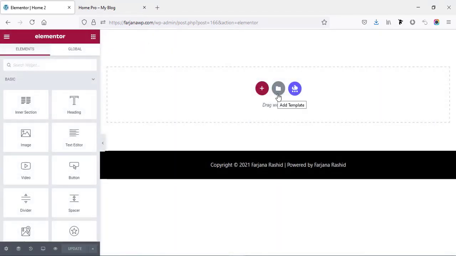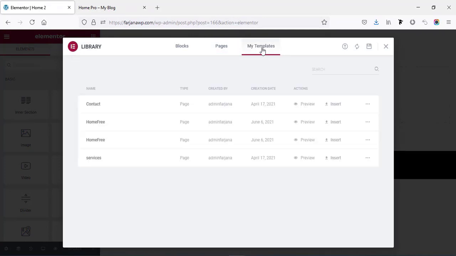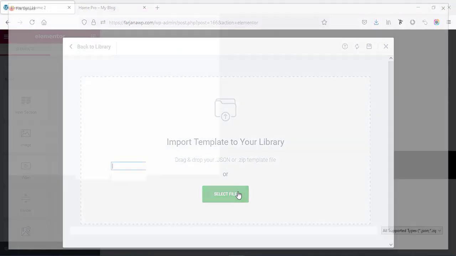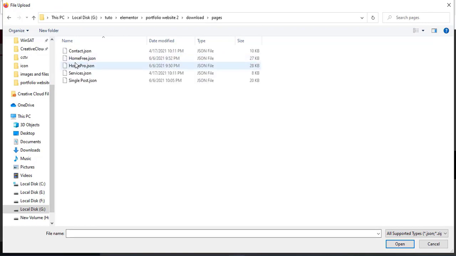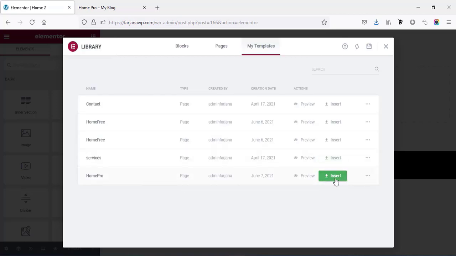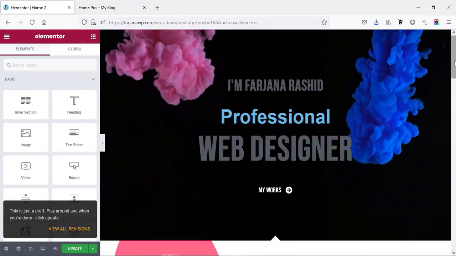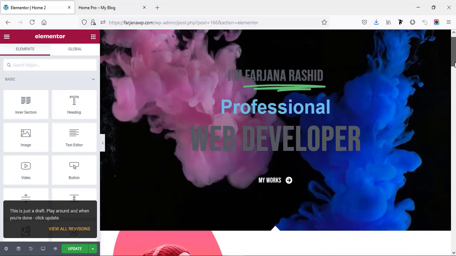And now if I go to Add Template and My Templates, this time I'm going to import this template. Going to Import, Select File. So here are all the pages in JSON format. I will leave all these file download links in my description, so you can also get all these files from there. Then here is Home Pro, and I'm going to select this one. Then going to Insert, yes. Alright, so here is home page version 2 imported.